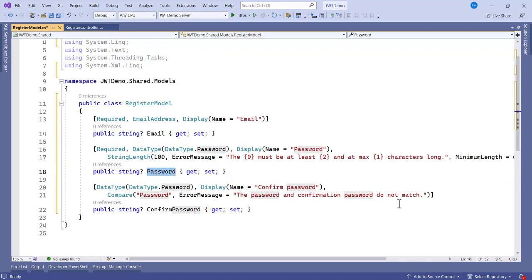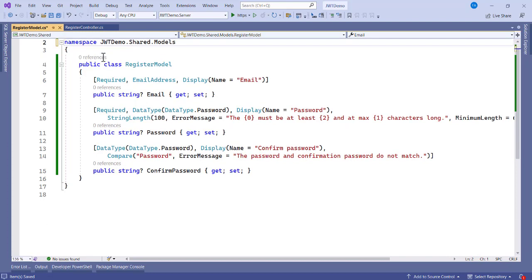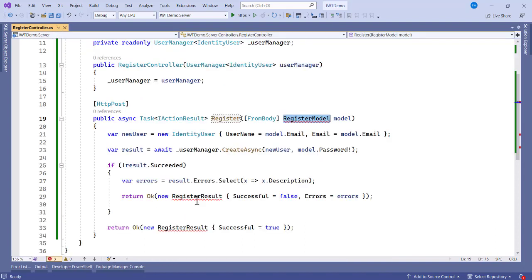And now you have password, and we are going to compare this confirm password with the original password. If they're not equal, then you're going to get this message. Okay, this is a display name, and that is the data type. So once you're done, let's save this. Now with Ctrl+period, you can remove all unnecessary usings because we don't need them. We want our work to be simple, so we can just close them like this. Now once you're done, let's close this, and now we need a register result.